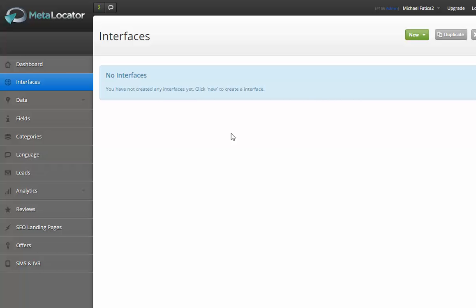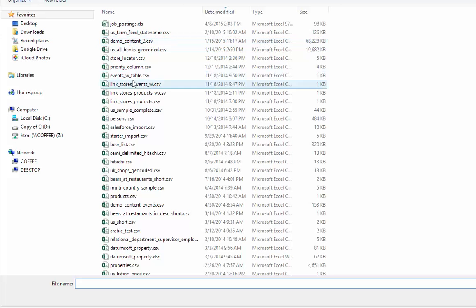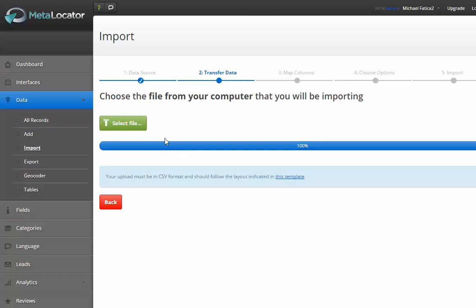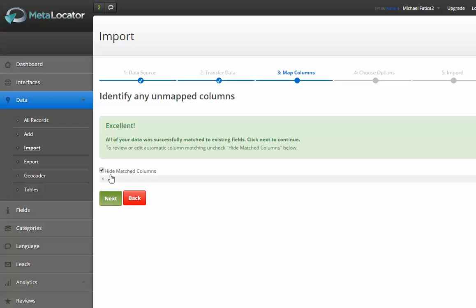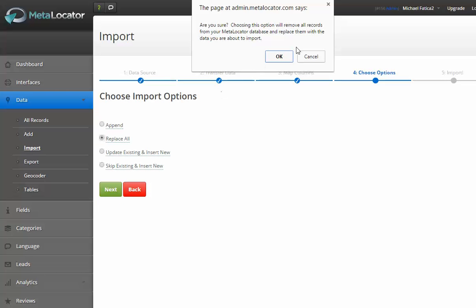In this video example, we're going to focus on creating a multi-country interface. So we'll be offering the option to search in both the US and the UK on a single interface. So let's start with the data that we're going to import. We're going to import just some sample data. The first is going to be just some US locations, a small handful of US locations. And I'm going to replace all the data that I have in this test account.